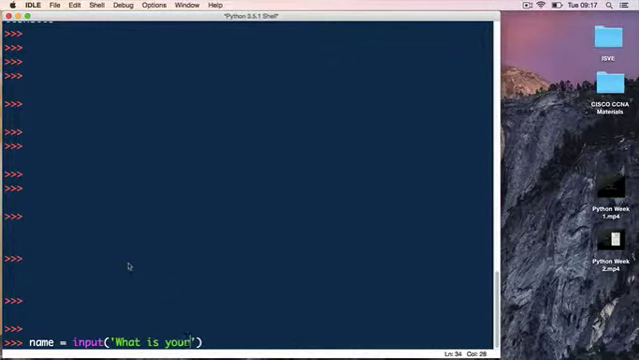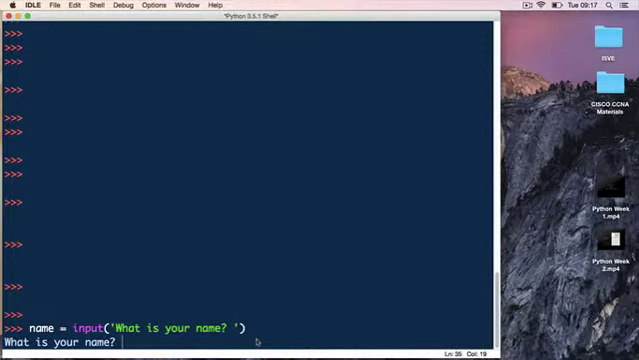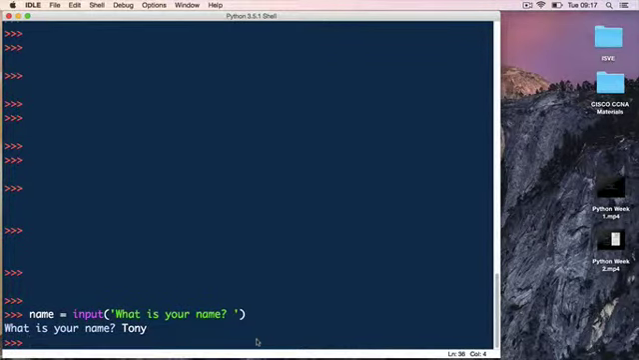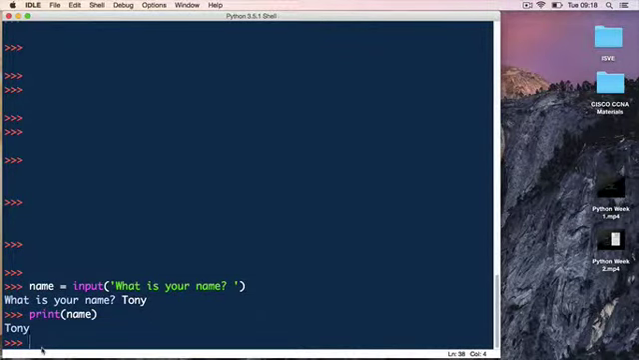What is your name. Okay, and when I press enter, it will give us the question. So it outputs, what is your name? I write my name and click return. And nothing much seems to have happened, but what has happened is that my input has gone into this variable name. So if I print the variable name, what do you think will appear? Tony.